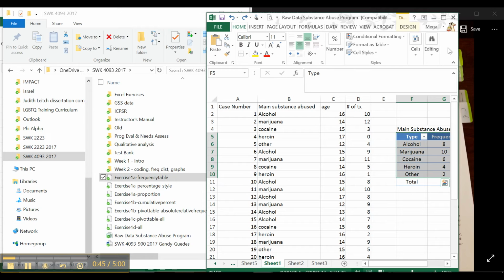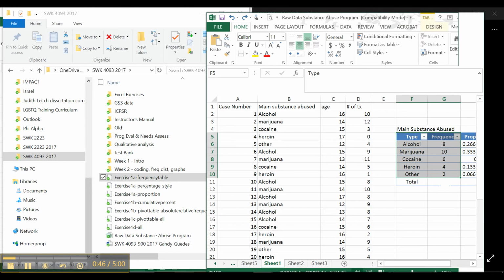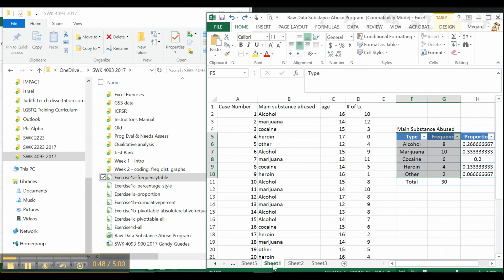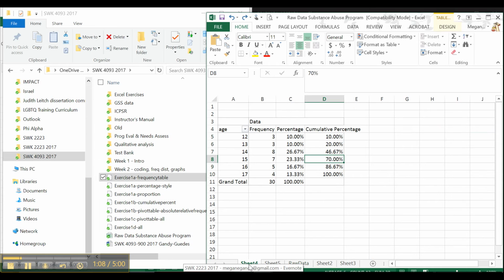One thing you can do if you want to keep things straight, you can rename your tab here. So I could right click on it, go to rename, and say this is raw data. And now when it created those pivot tables, it put these other sheets in front of my raw data.